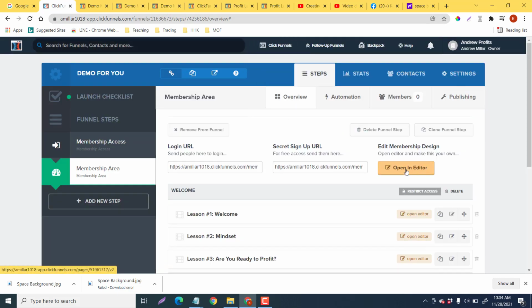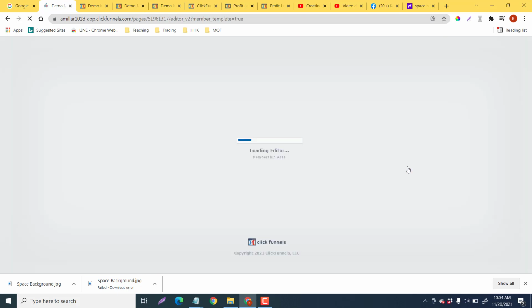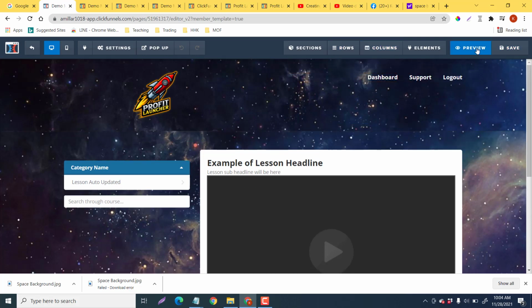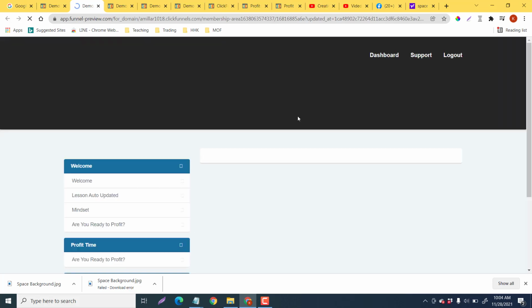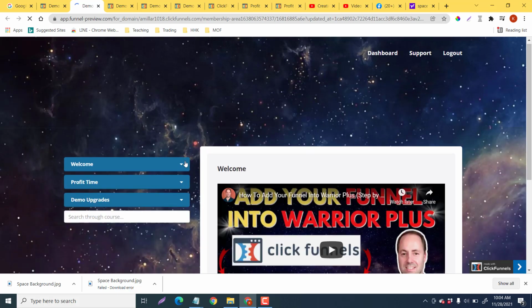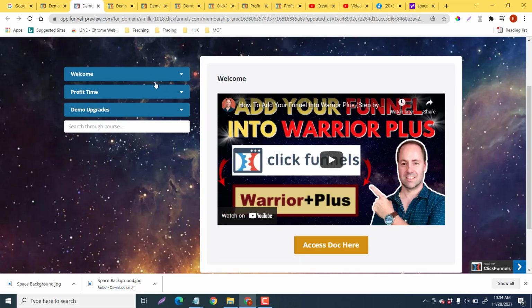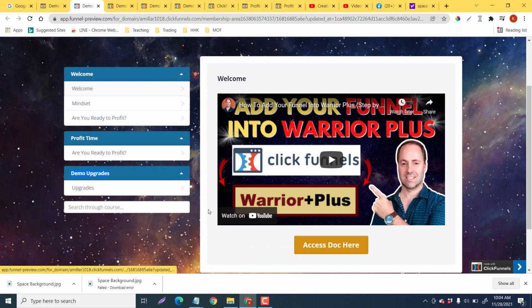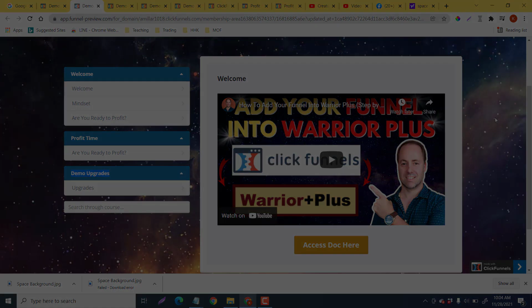Okay, and again, we want to open an editor to preview it. Preview. Okay, so we've got 1, 2, 3 sections already. We've got some lessons inside, and then you would just continue going on and so forth like that. So guys, there you go. That is an introduction on how to make a very simple members area in ClickFunnels.